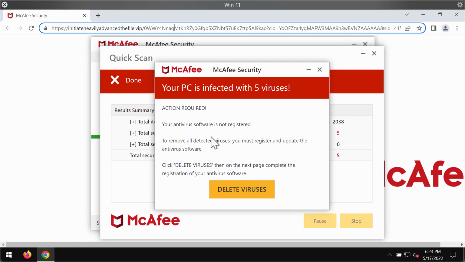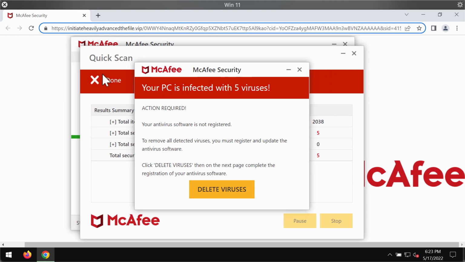So there is something really misleading about all these pop-ups. They claim to be related to some decent security program, but they are not related to that program at all. Initiateheavilyadvancedthefile.vip is indeed a long name for the website.